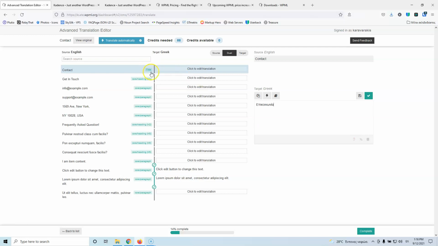Also, as you can see, this is the title. Okay, after that we have the core, which is the heading H1, and it says what we're translating to. I have to click here that says save and complete, and it will go automatically to the next one. Get in touch. Μείνετε σε επαφή.